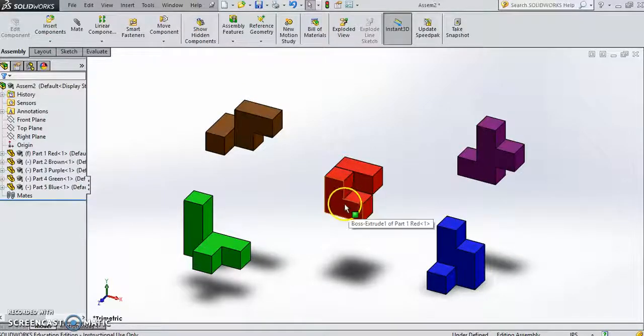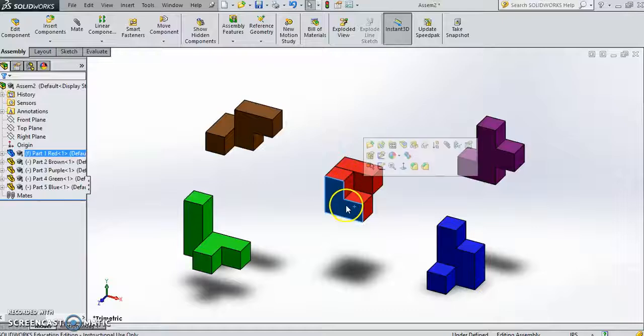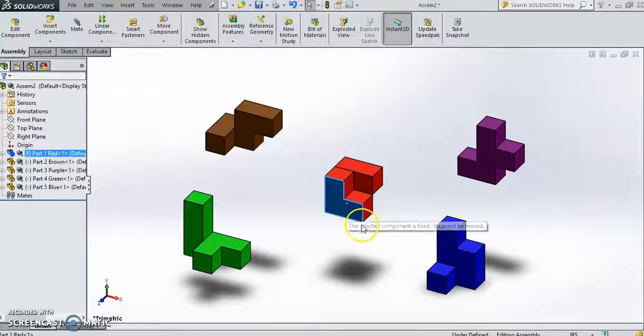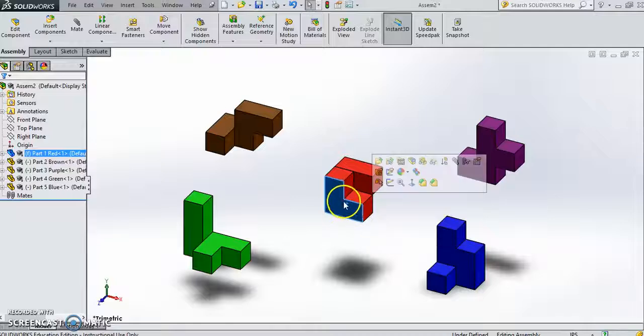Now you'll notice the very first one that you put in, which in my case was this red one, is automatically locked in place. It cannot move. You notice when I click and held that, it kind of gave me that warning. The selected component is fixed. It cannot be moved. Okay. If this is a good part to start with, then this is okay.